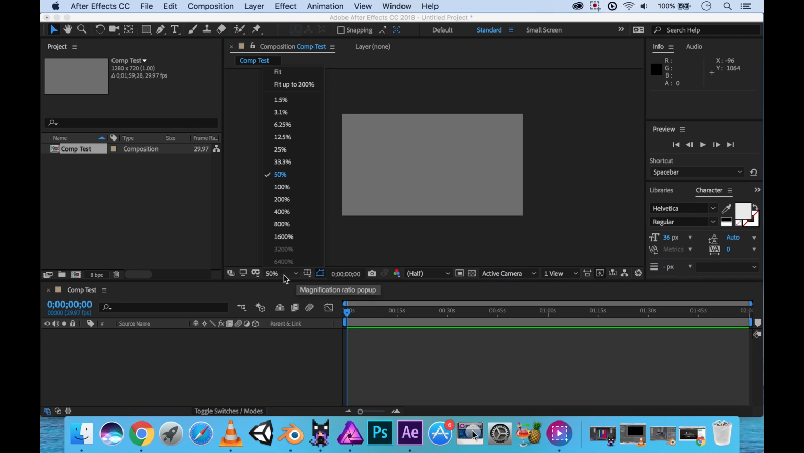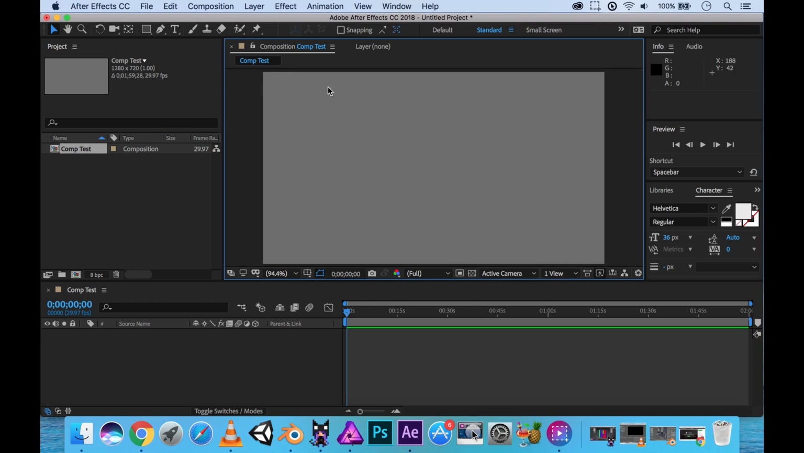Magnifies the ratio of the composition. You can just click on fit, and as you can see, it uses the composition to the max space of this window I can take up. You can enlarge this if you want, but that's pretty much it for now.